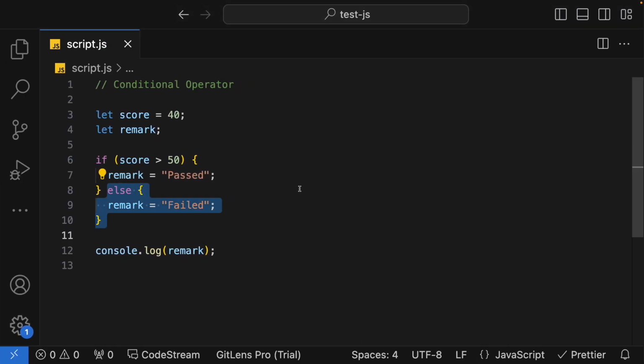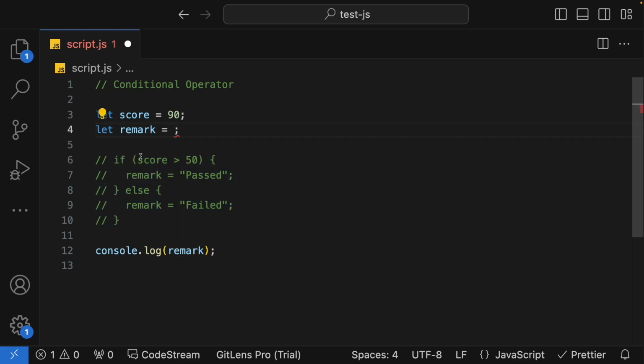Perfect. Now let's try to build the same scenario with the ternary operator, the conditional operator. So what we can do is simplify this expression. Instead of writing this long code, I can simply write a ternary operator here itself. This is my condition, I'll add it in brackets. And now, if this condition comes to true, let's return passed. If this condition becomes false, let's return failed.